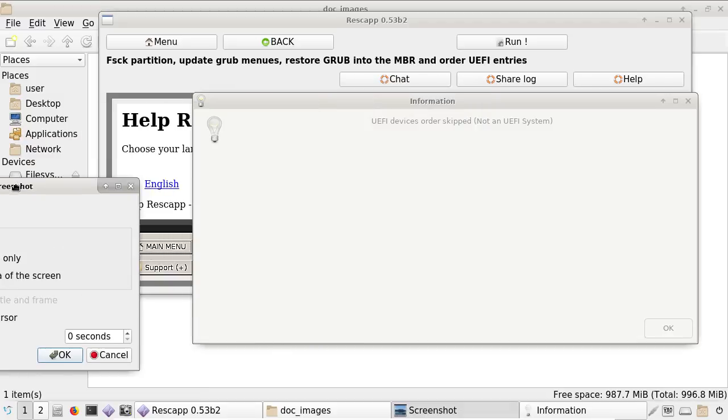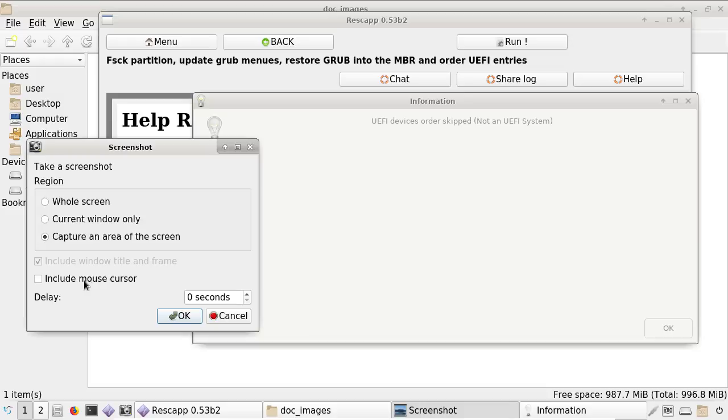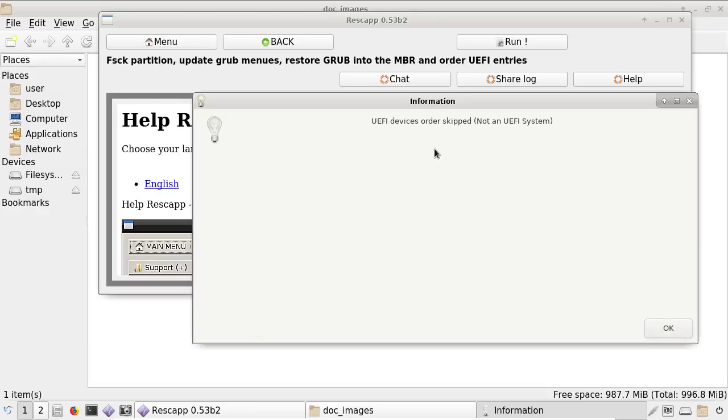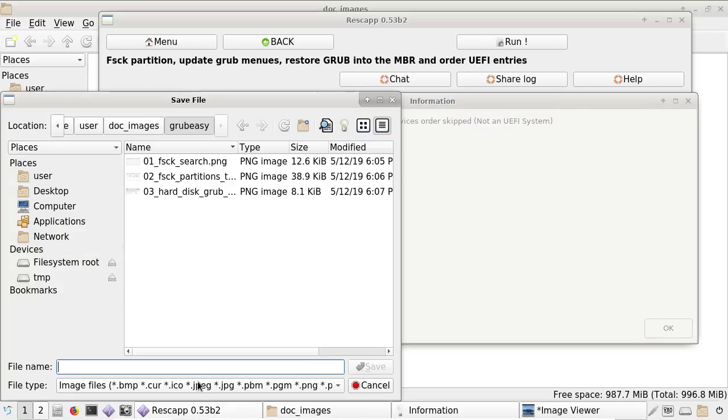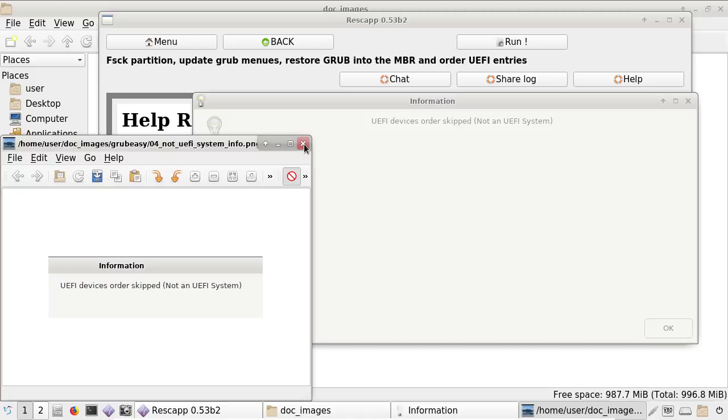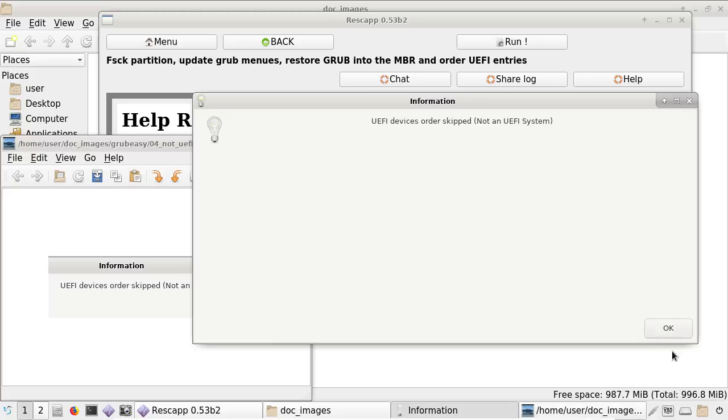Let's see if I can say something useful. When you use the system from a BIOS system, if you boot as a BIOS, you get this message about UEFI devices order is skipped. If you happen to boot from UEFI, you get a dialog where you can order UEFI devices.